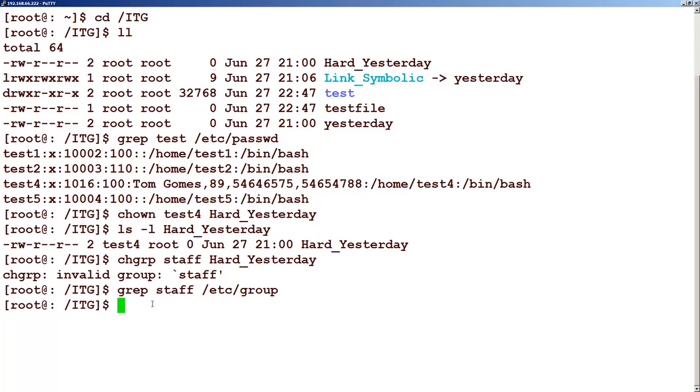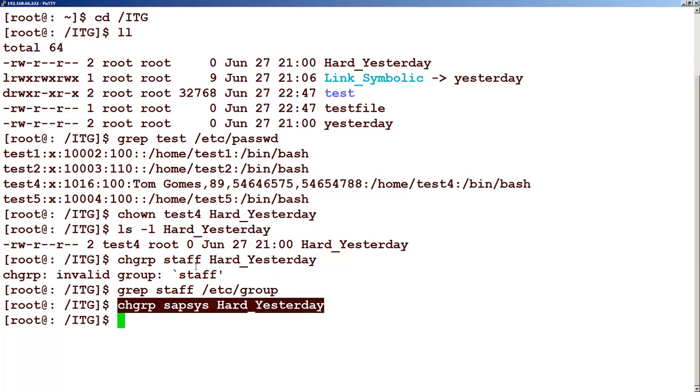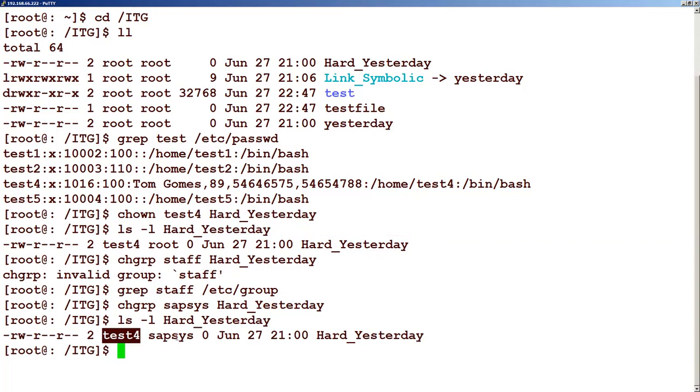So what we are going to do is select an existing group from this. Let's say that I want to change the group to SAP sys. You can see that the group ownership has changed. There is no error message. Now let's see the permission of this file again. You can see that the group is changed to SAP sys. So this is how we change the owner and the group. We change it this way.